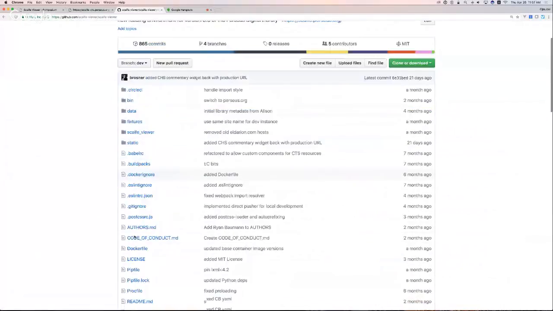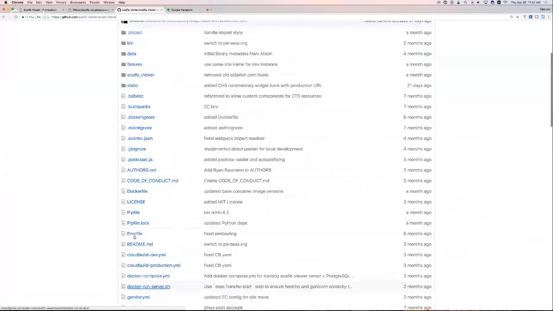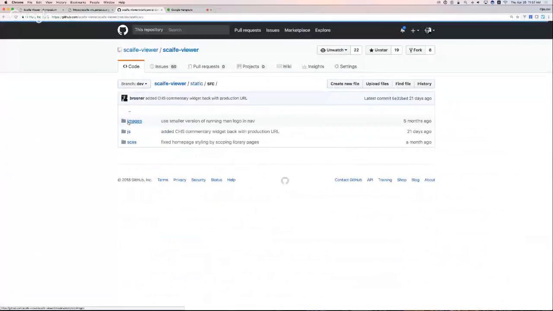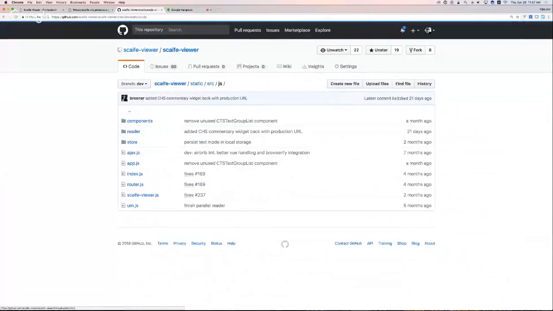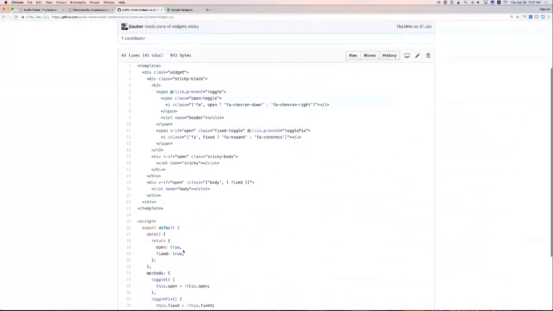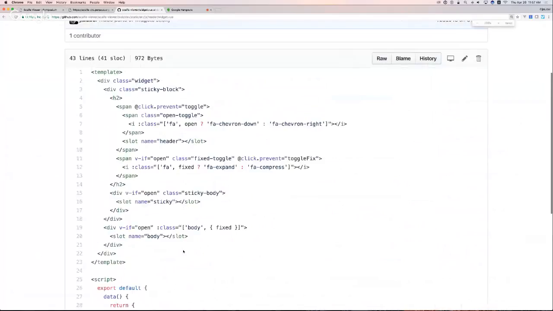And this is a Django project, but you can get up and running, and it makes use of Vue as well. So under static source JavaScript, you get the various JavaScript parts of it. And under reader, we have the widgets. I want to show a couple of things. So this is what Vue looks like. Let me make it even bigger.